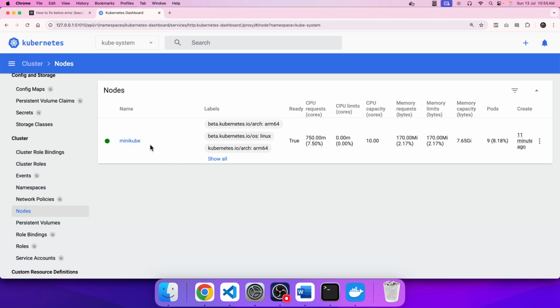Nodes. In this case, it is a single node on which the Kubernetes cluster is running. But in reality, there will be multiple nodes. You may have multiple master and multiple worker nodes. You can see those nodes here, and you can also see the utilization, like how much CPU and memory is being utilized.